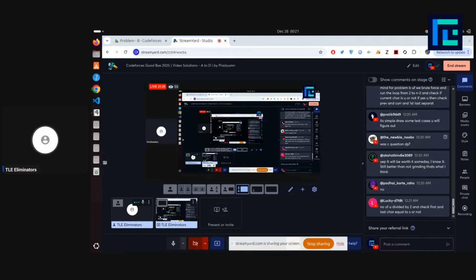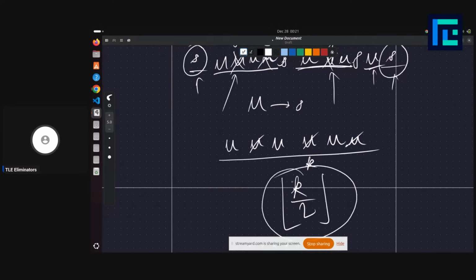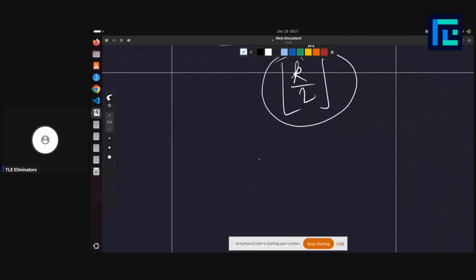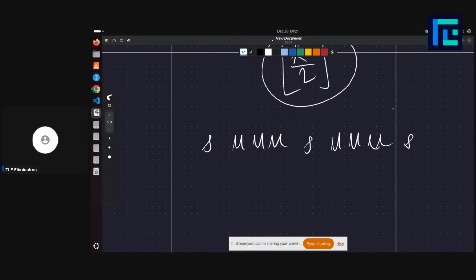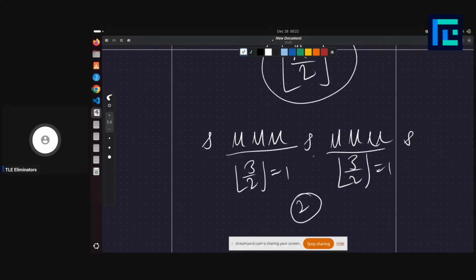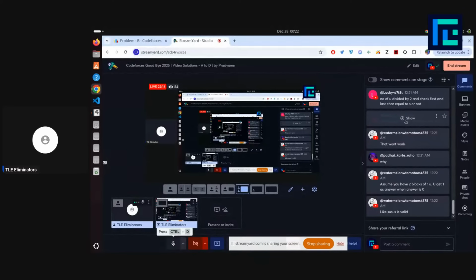I don't think that will work because there is this floor function. So let's say you have s, then 3 u's, then s, then 3 u's, and then s. My formula gives that for these two blocks of length 3, 3 by 2 is 1, and again 3 by 2 is 1. So the answer is 2. But if you do number of u's divided by 2, then it will be 6 divided by 2, which is 3. So it is wrong. Okay.